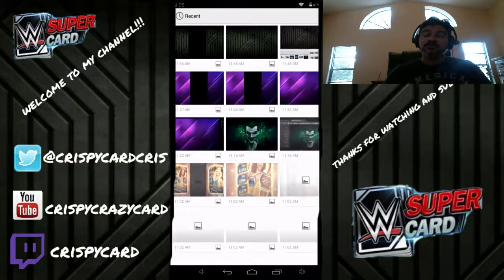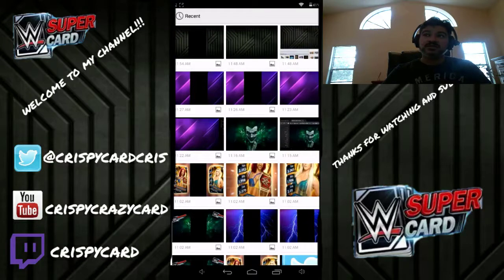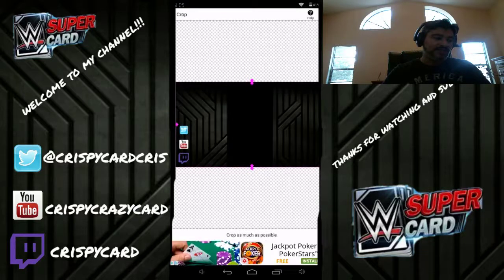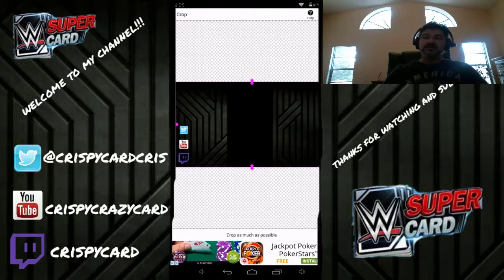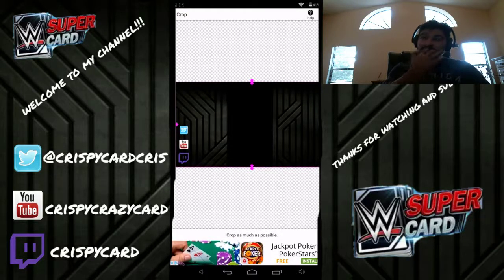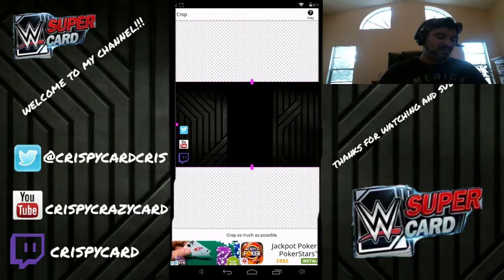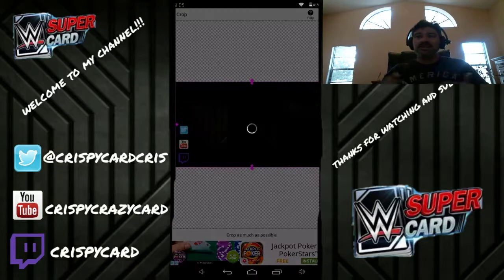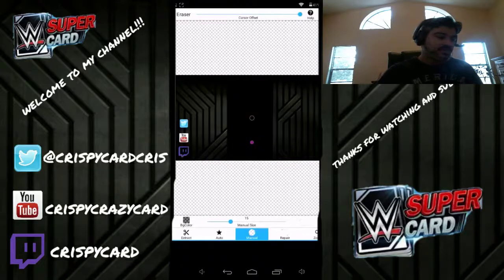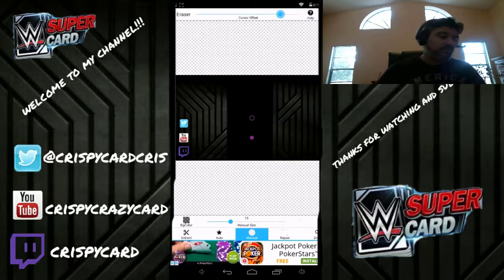The reason why we want to go in background eraser is because we want to remember the black box we did in photo layers. We want to make a transparency for that. The black box is basically going to be for your gameplay. That's where your game is going to be. Whatever game it is, whether it's Clash Royale, WWE Supercard, whatever it is, as long as it's a vertical game, it'll work fine.